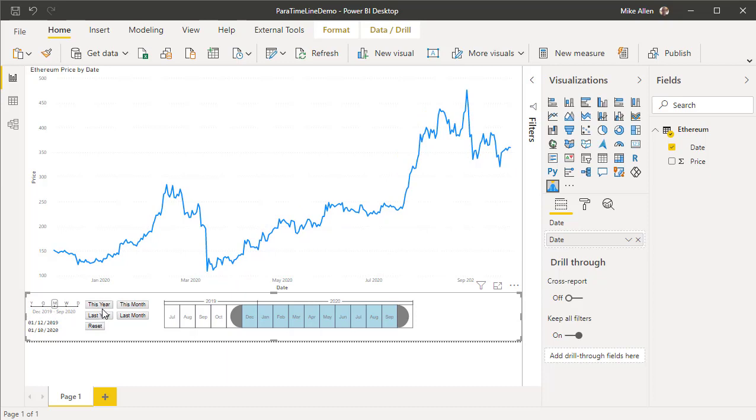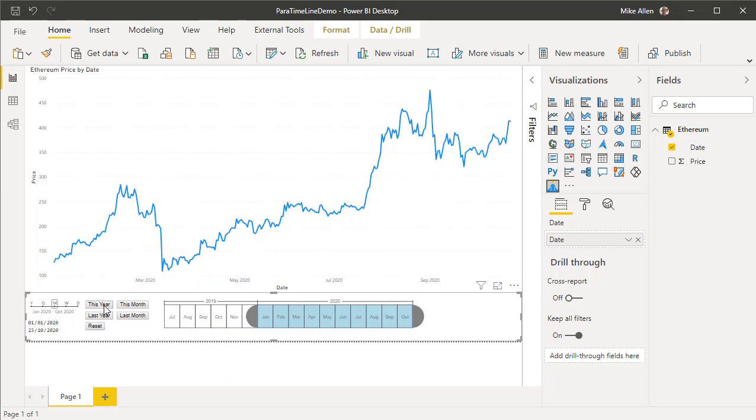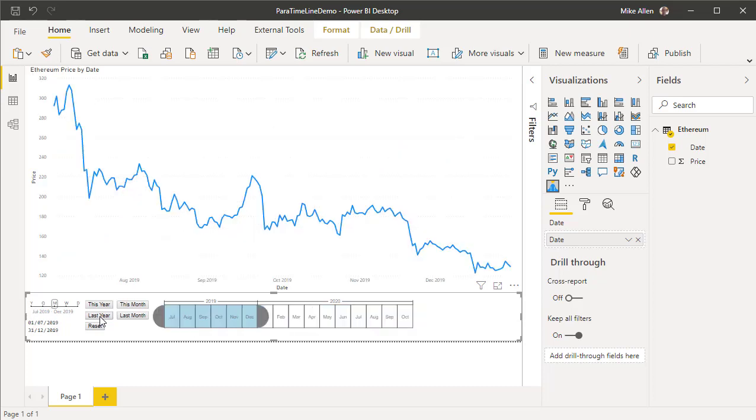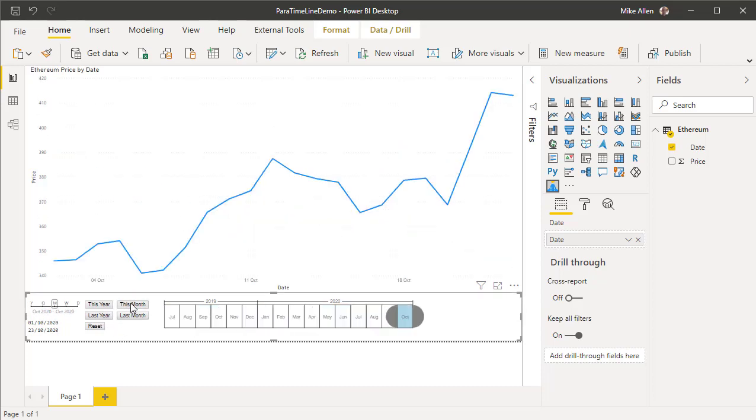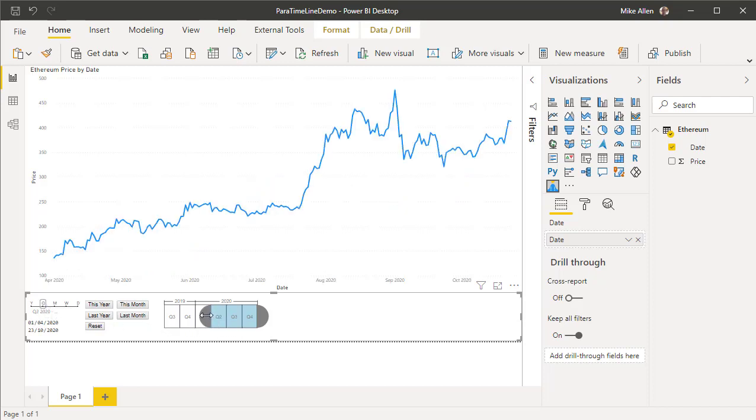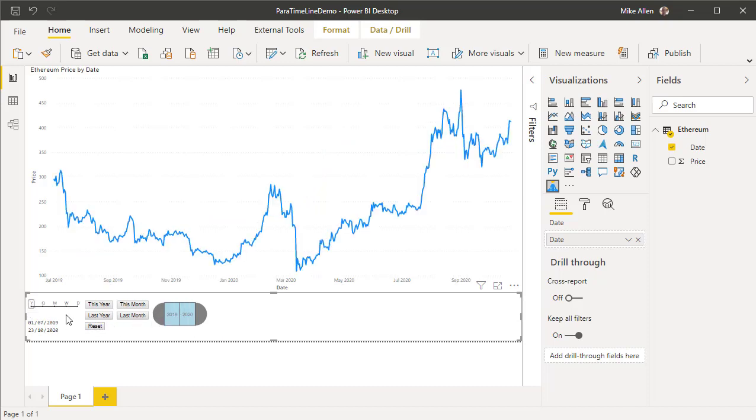We have this year. We have last year. We have this month. Thank goodness it's till October. And we have quarters. Years. Look at that.